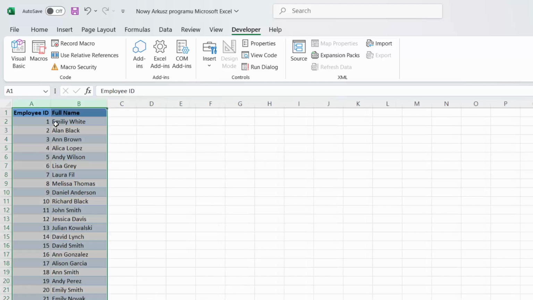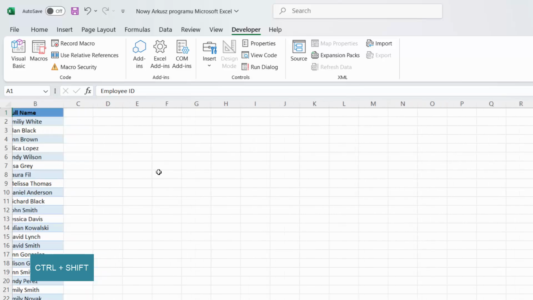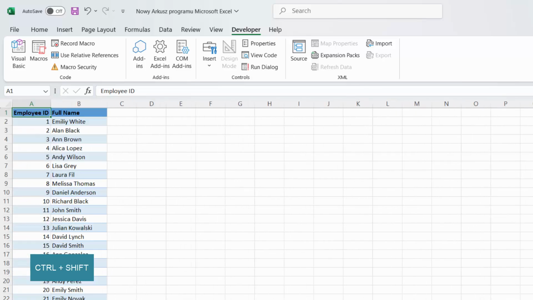Scrolling left to right in Excel. In this chapter, we will explore how to use the Control plus Shift keys to scroll left to right in Excel. This shortcut is especially handy for navigating extensive spreadsheets swiftly. To activate this feature, simply hold down the Control key and the Shift key together, then use the mouse wheel to scroll left to right.